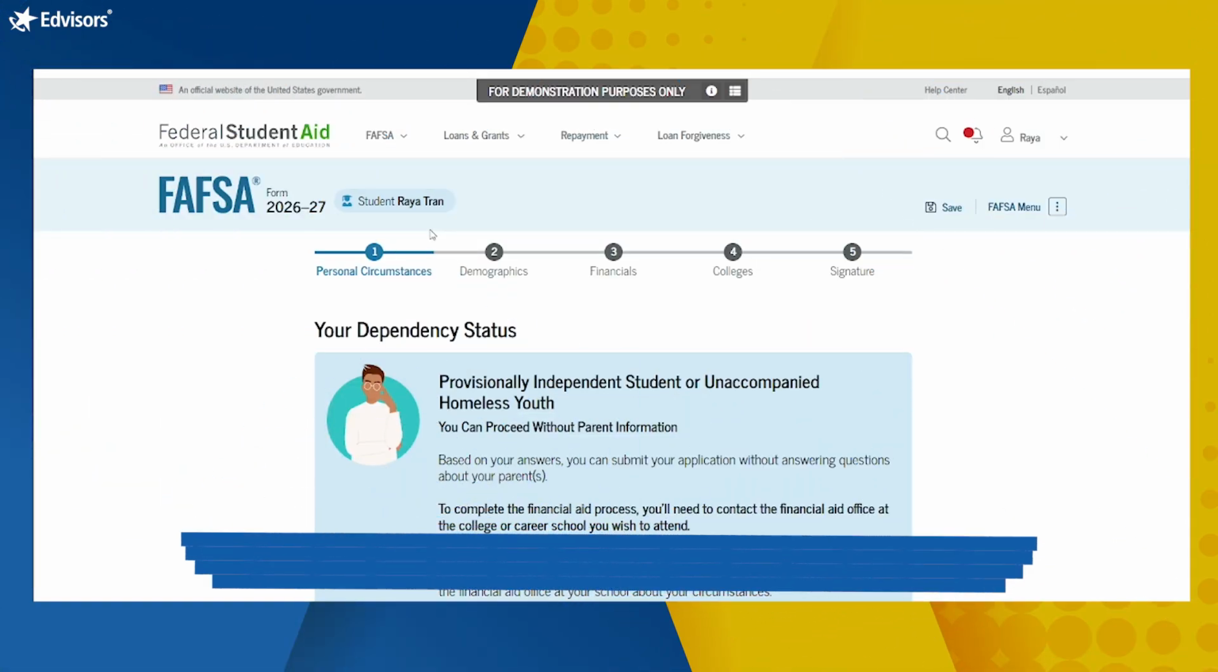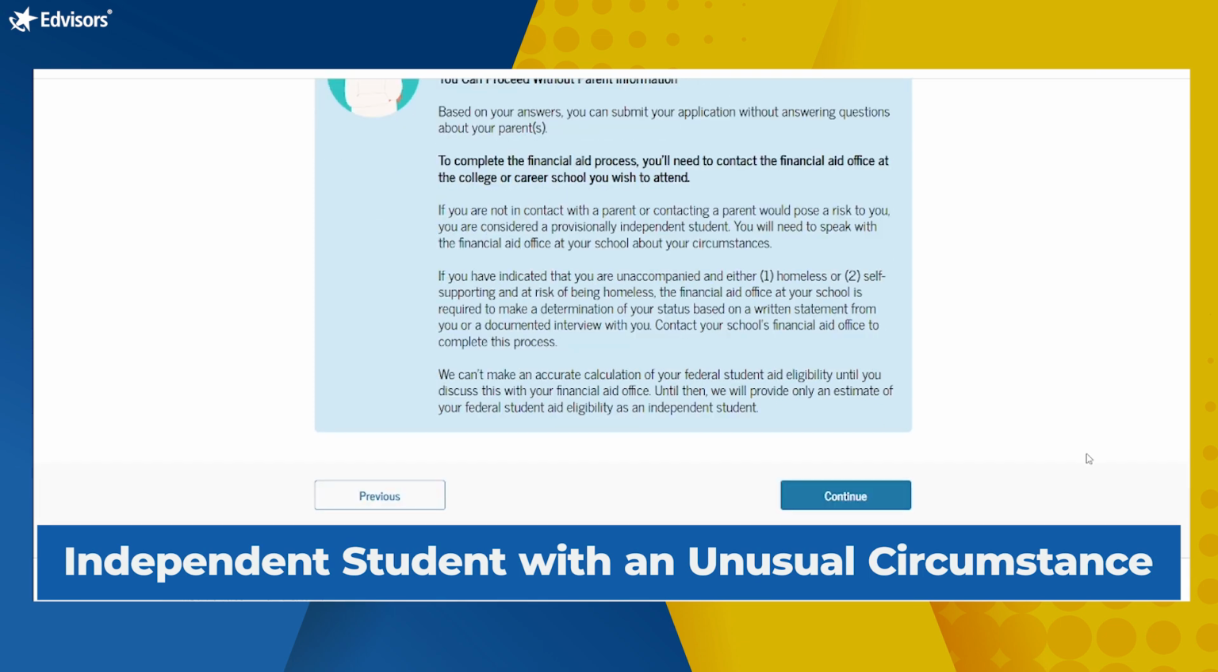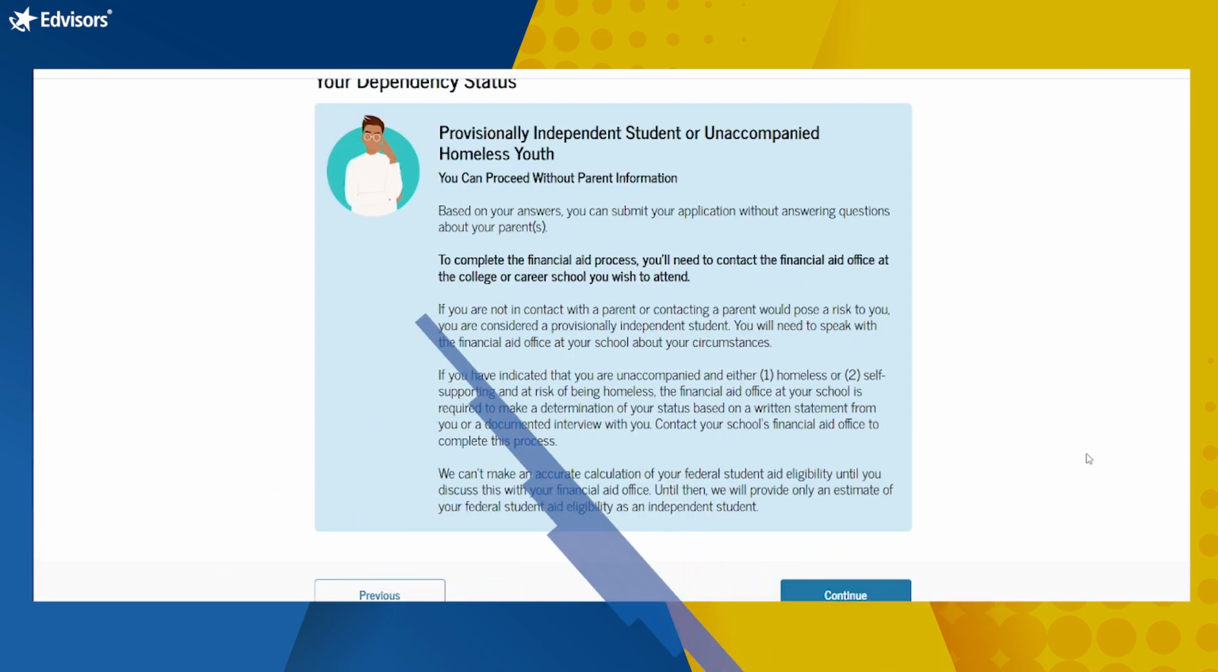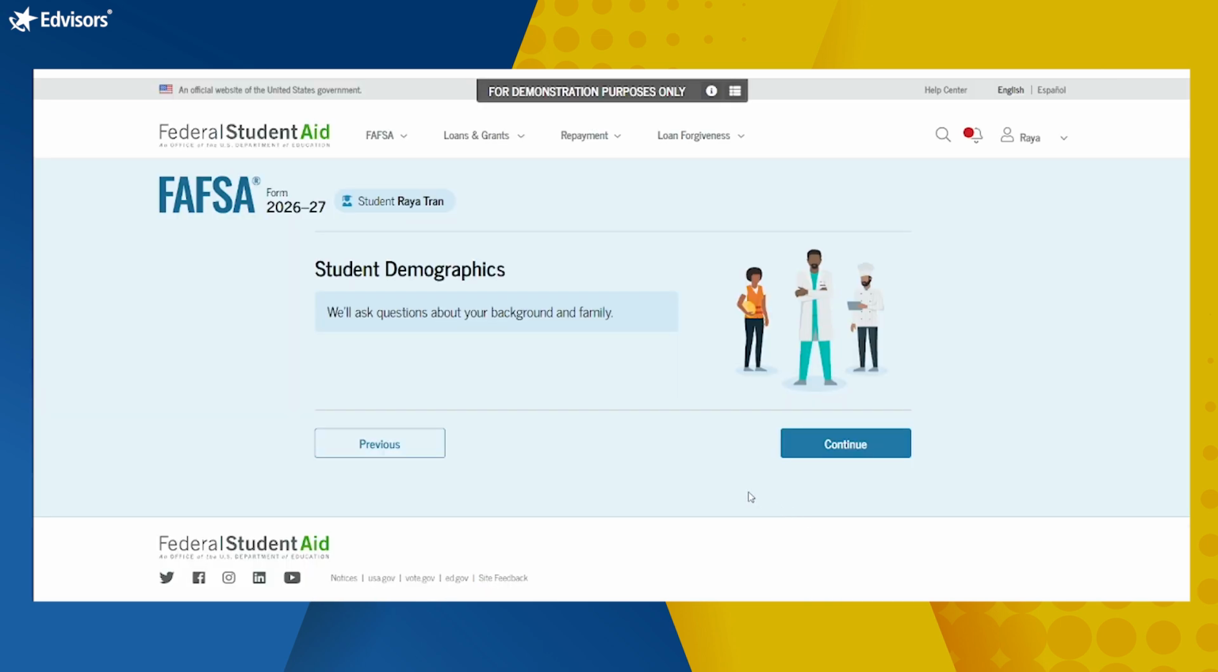We'll be going through this as a student who may be considered an independent student due to an unusual circumstance and may be considered an unaccompanied homeless youth. So we can go through the scenarios and see where you can indicate that and how the application will provide you additional information about your provisional independent student status and what steps you need to take after you complete the FAFSA. So now you'll get into questions about your student demographics.